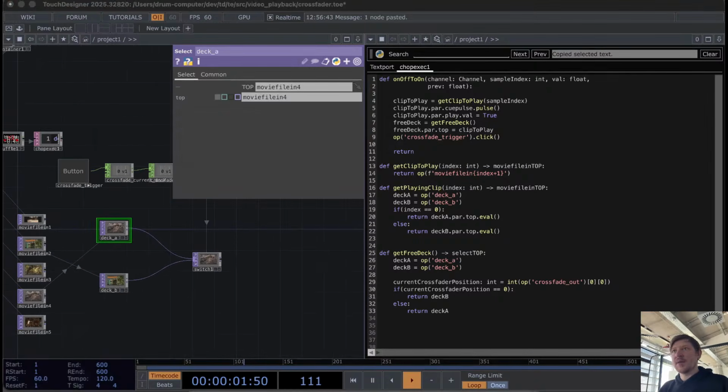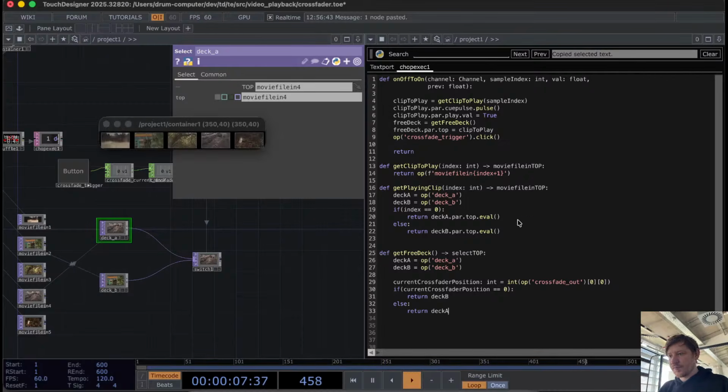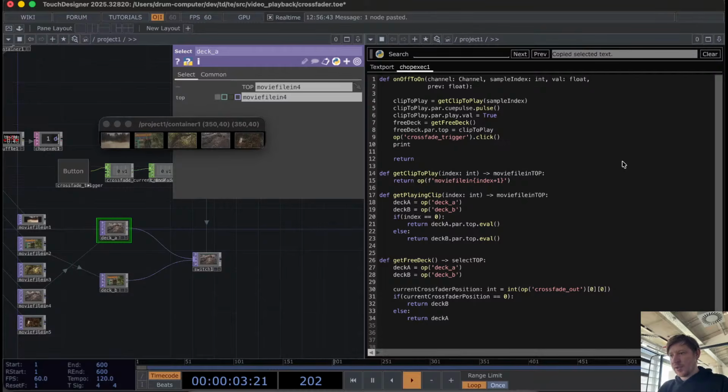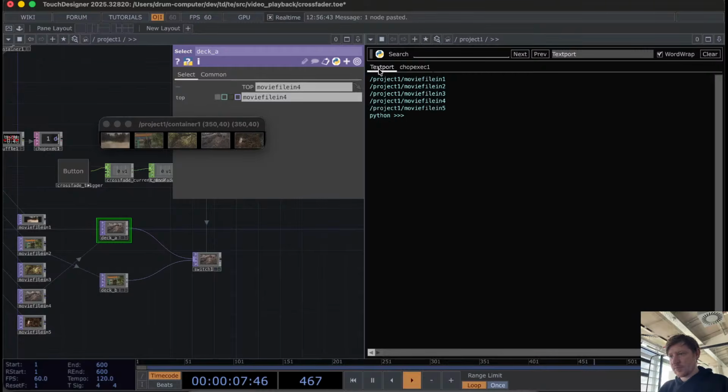Okay. Let's check it. Let's say print get playing clip of deck 0. Movie file in 4, movie file in 1, movie file in 2. Okay, yeah, that seemed to be working.